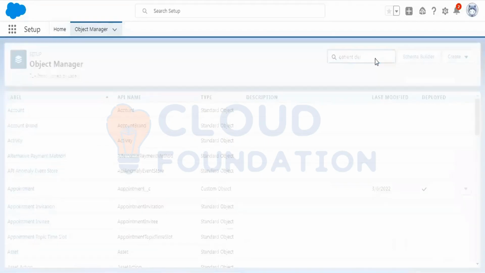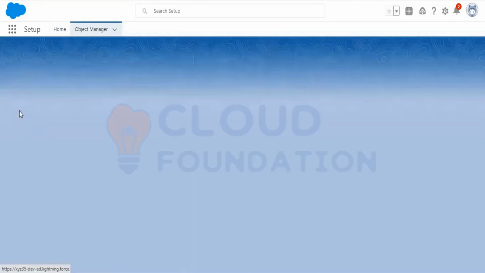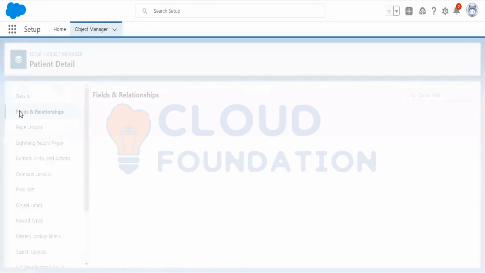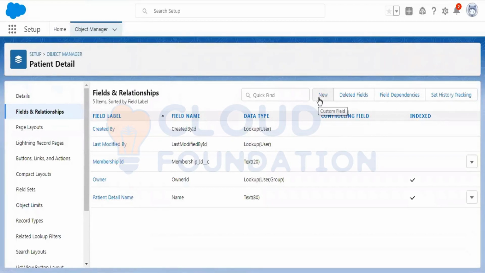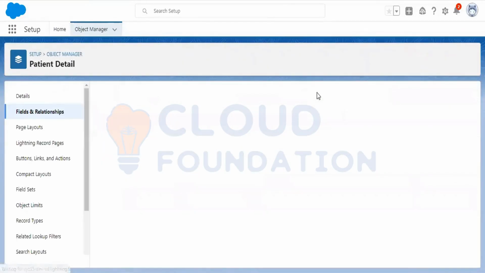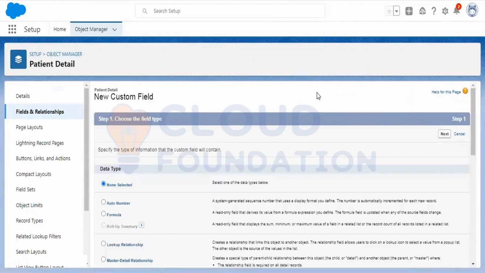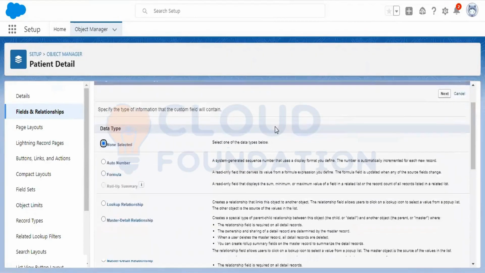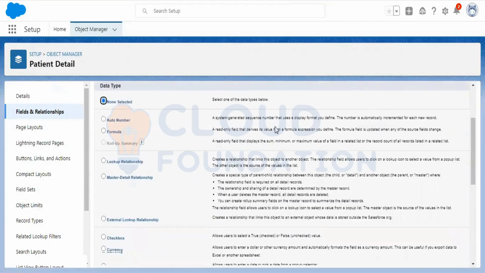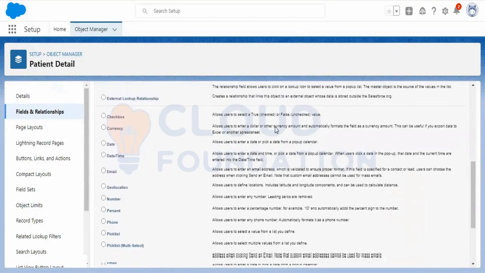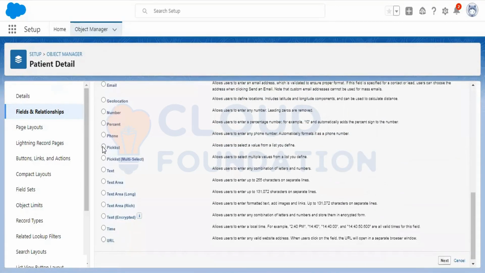Search for patient detail. Let's create a new field, status, on patient detail. Click on New. These steps we have already seen. It's the creation of a new field. Status will be a drop down. Drop down is of type picklist in Salesforce. Search for picklist.